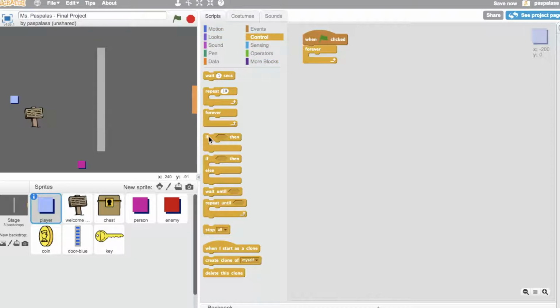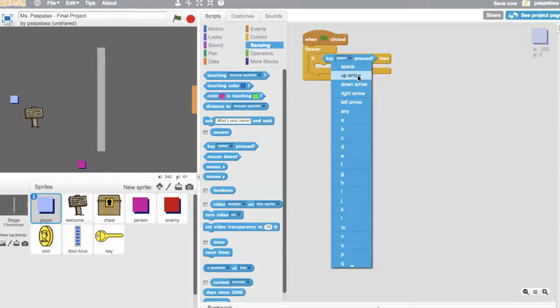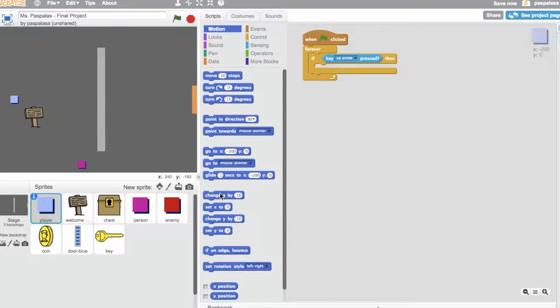and then I'm going to do an if-then loop, and if the up arrow key is pressed, then we will change, where is it? We will change y by 2. So we've tackled the up arrow, and when I press the green flag, now I could move the player up. But I still can't move the player left, right, or down. So on your own, you have to program your player to be able to use the different keys to move it around the screen.